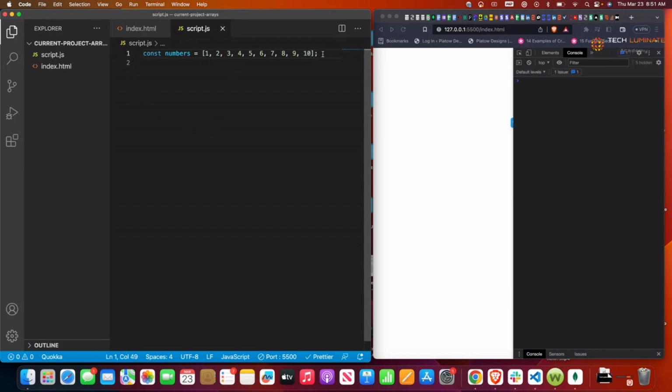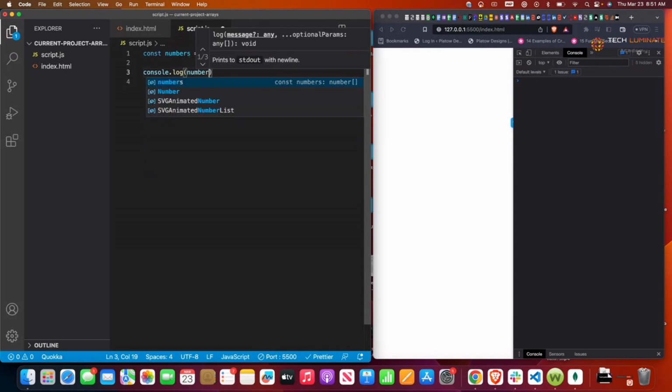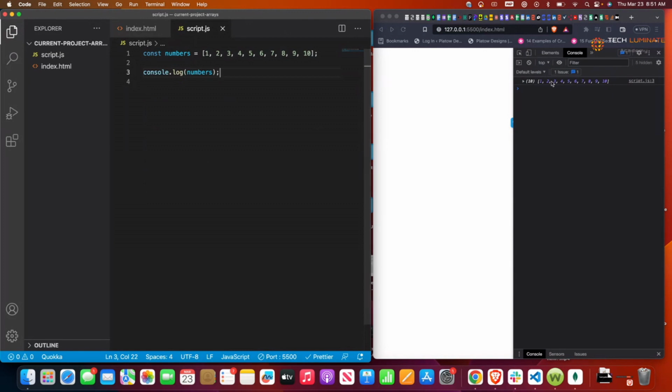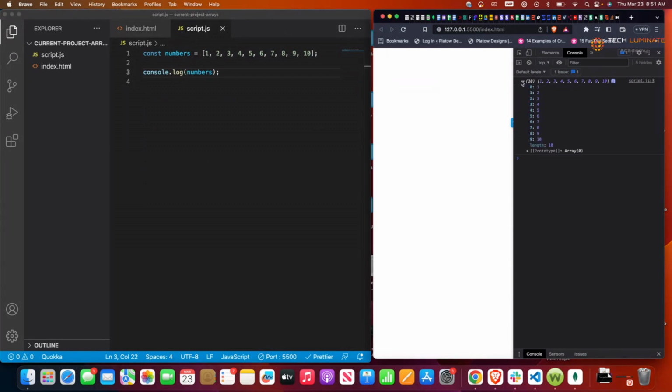I'm going to log this to the console just to show you how this array looks. So if you look at the console, we have our array with all of our values listed from 1 to 10. But one thing you should notice is the number next to each value. This number represents an index, which is the position each value is located within the array. And with arrays, you start counting at 0.